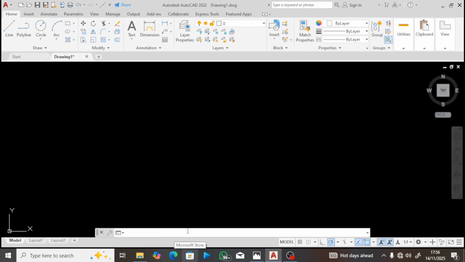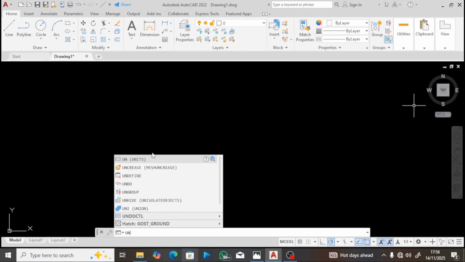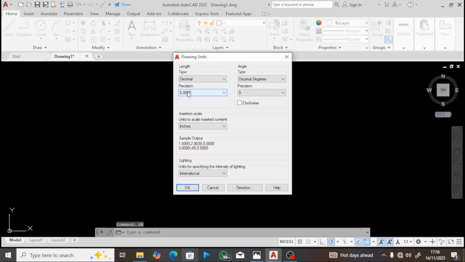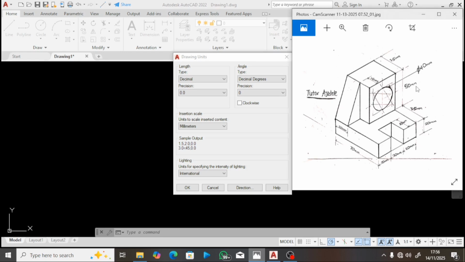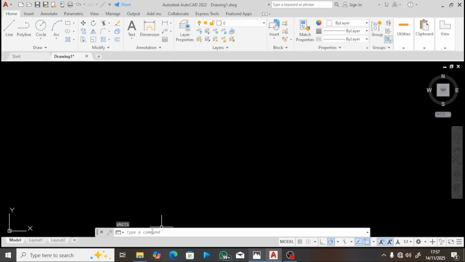Let's set our units, U, N. You can see units here. Click on it. Set your precision to maybe 0.0. Let's just pick this one. Set this to be in millimeters, because look at our drawing, we are working with millimeters. All dimensions are in millimeters. So click OK.